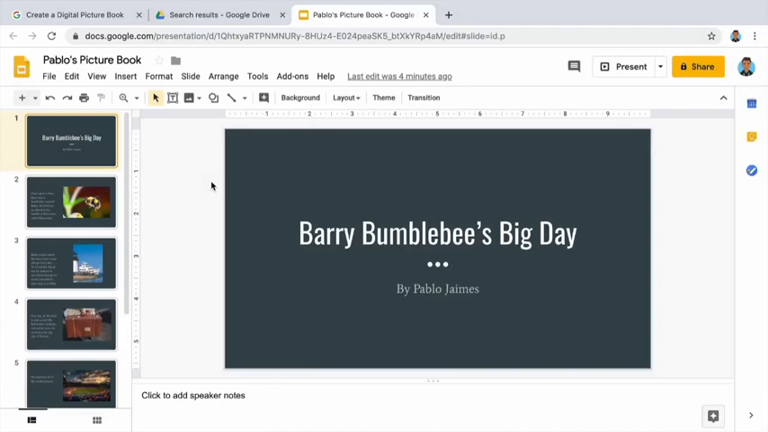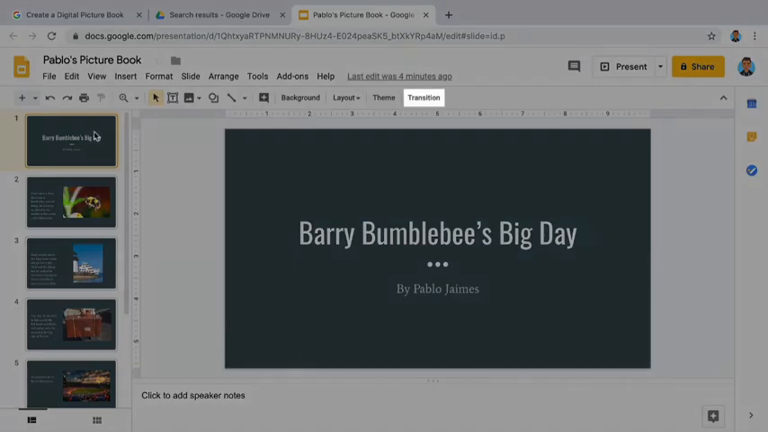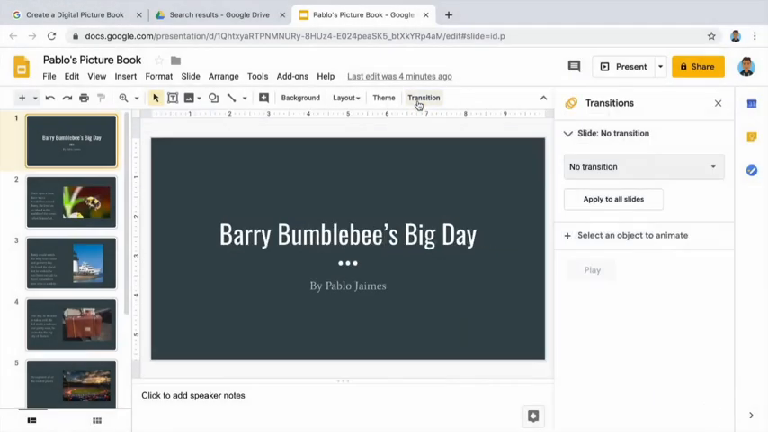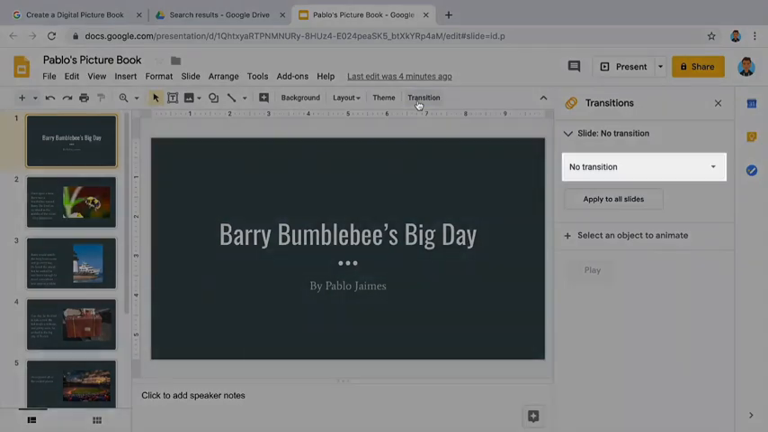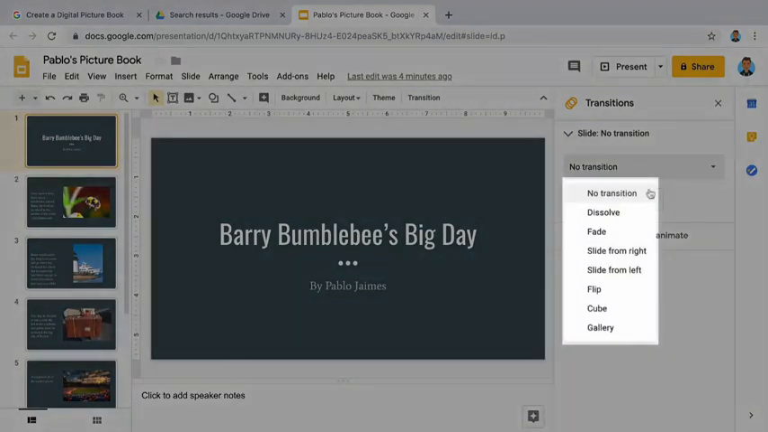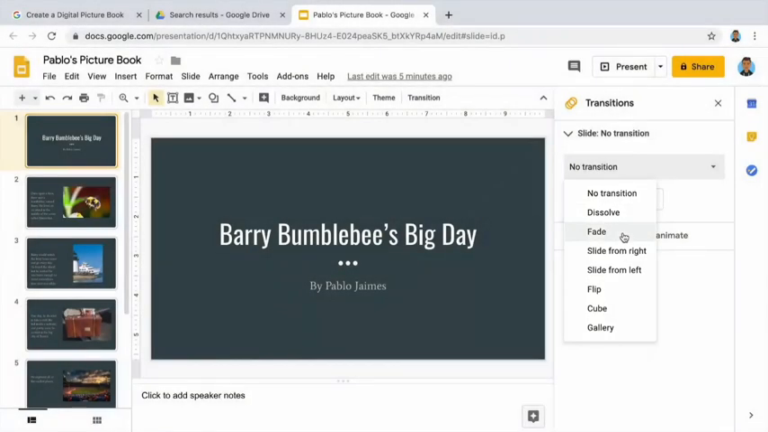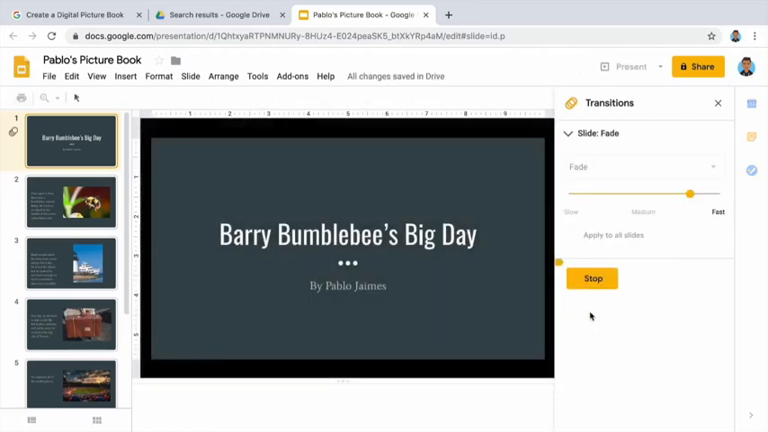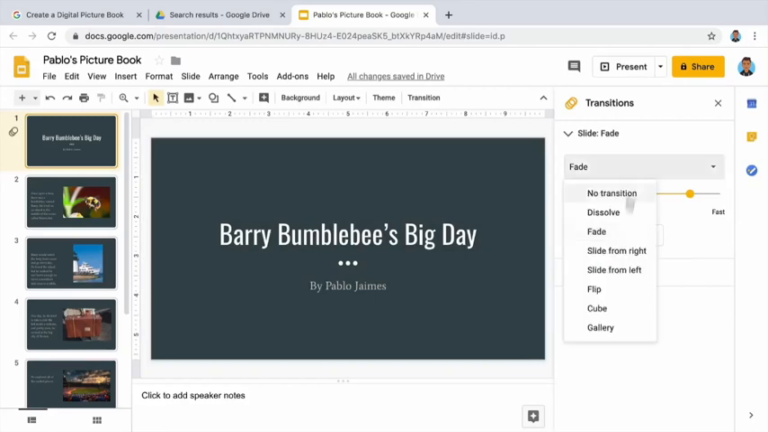Now, select the first slide and click Transition. There are many different types to choose from. There are simple transitions, such as fading to the next slide, or more complex effects, such as spinning your slide around as a cube. Test the different transitions and choose the one that best fits your picture book.